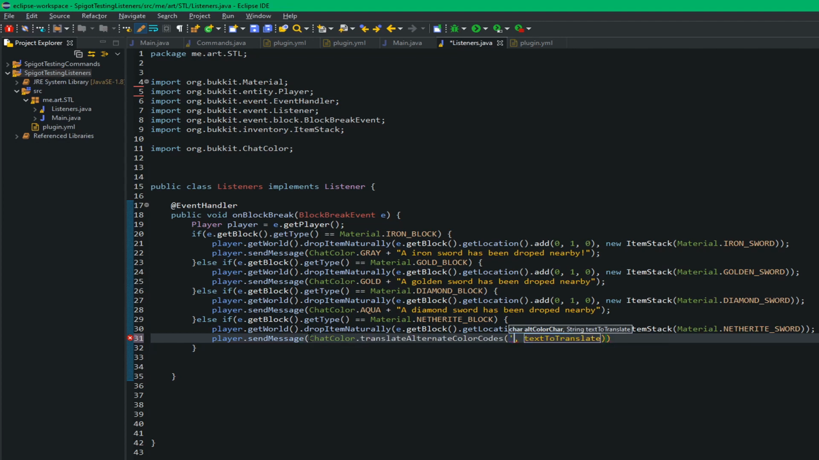Then you want to hit this symbol on your keyboard, the two little commas, and then you want to put in any symbol you want. And I use the and symbol. That's the symbol that's going to be used to translate the color codes. Because as you know, in Minecraft there are actual, like, certain codes for strings.